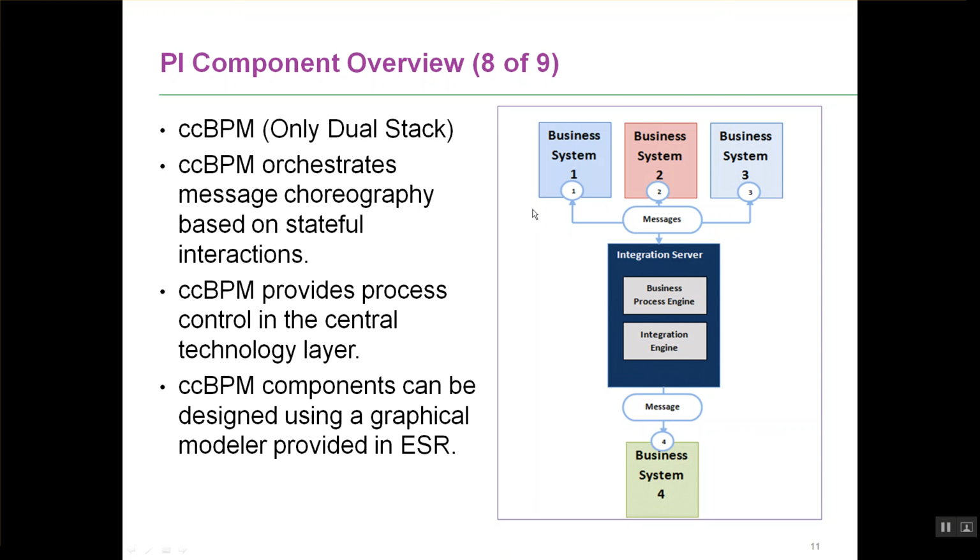And the idea of a CCBPM is to enable you to orchestrate a business process in PI for stateful interactions. And what do we mean by stateful interactions? Is when PI receives message 1, it knows that it has to wait for message 2 and message 3. It has to persist the message until all the three messages are received. So that kind of persistence, or that kind of an interaction or a message orchestration in PI is called a stateful interaction.